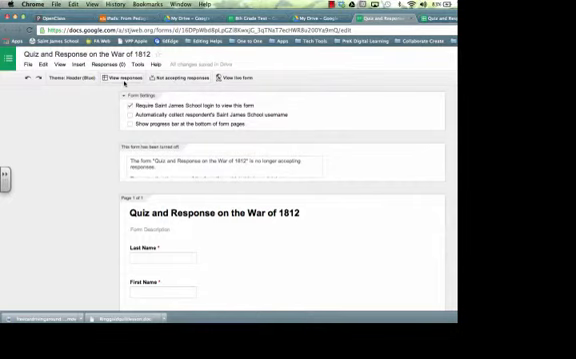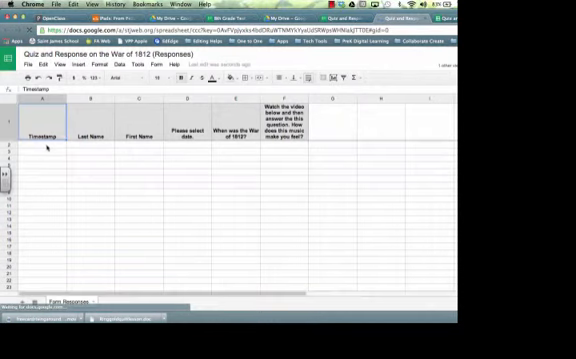Here, if you click on View Responses, you're going to see when they did it here. You can turn that off if you don't want that. Their last name, first name would be here. This is where the date would be, and here would be the answers to their questions. So you just have to imagine that this would be all filled out with all your students' names and their names.